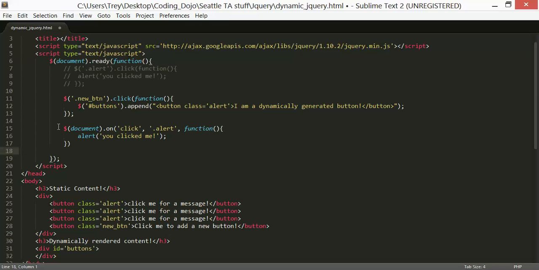So what happens is this handler .on, specifically used for the document, will always look for clicks. And once something is clicked, then the document will check if what was clicked was of class alert. And this will refresh how the document looks for handlers. So this will look for not only statically rendered class alerts, they will also look for dynamically rendered class alerts.